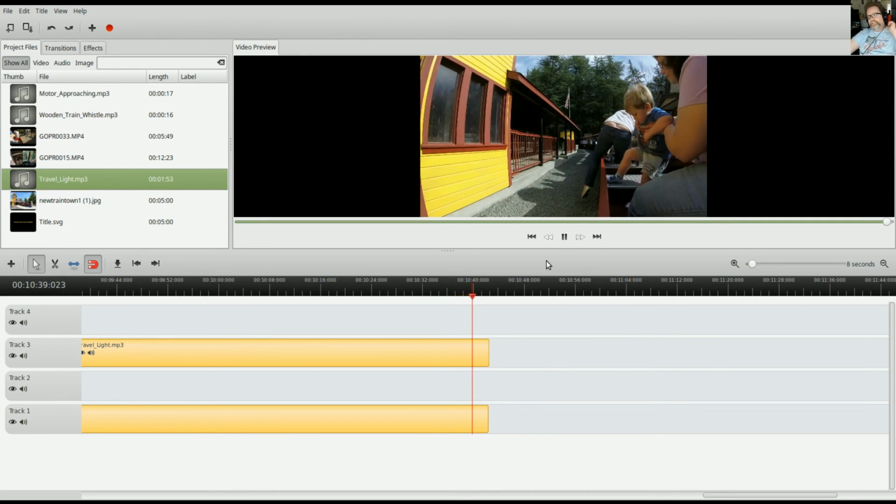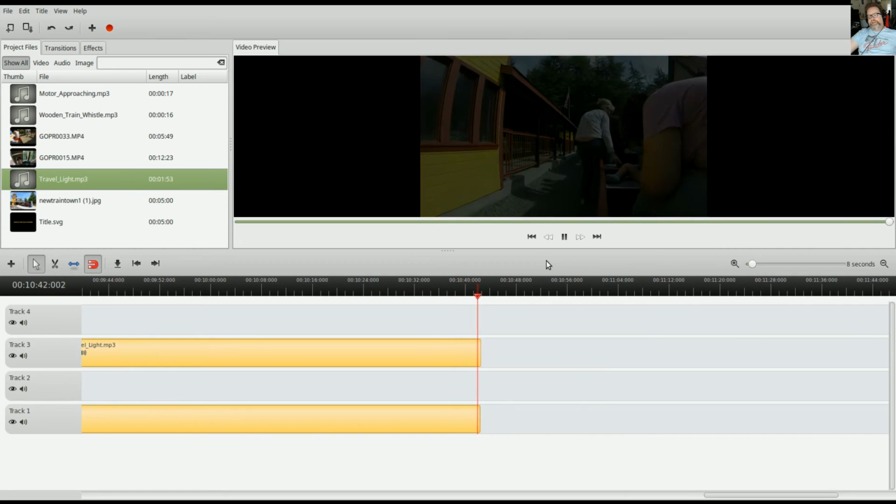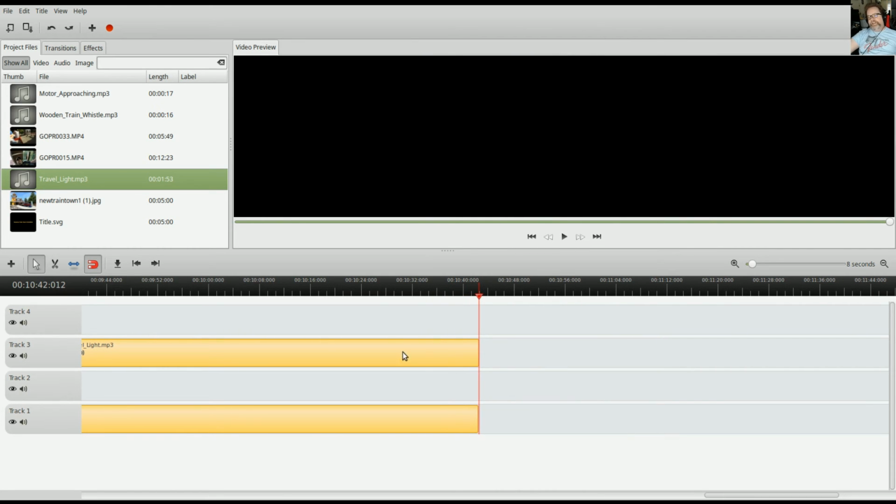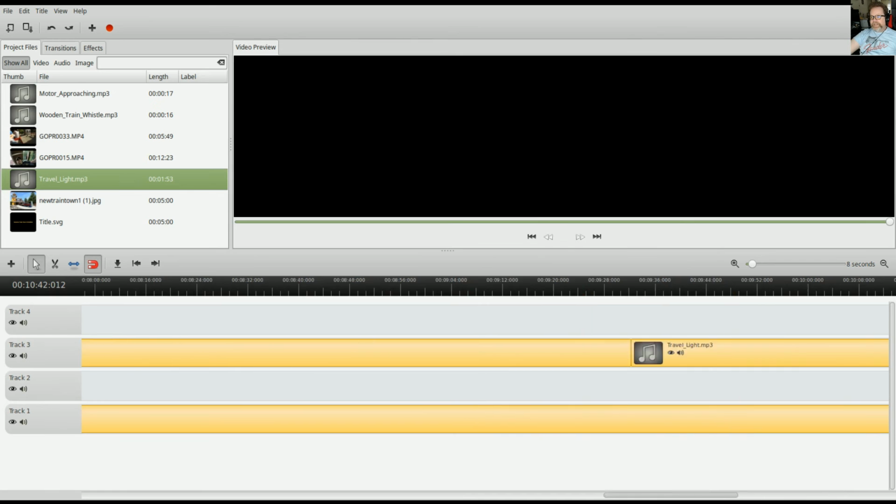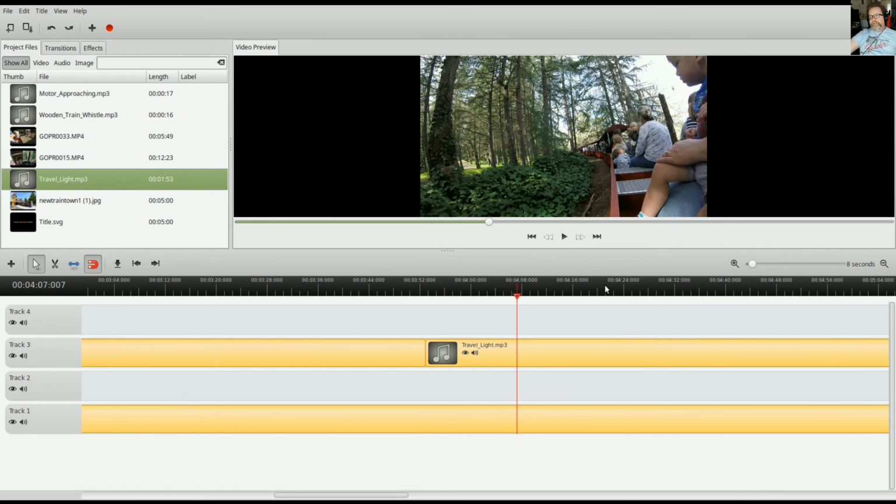Butt crack. I had to stare at that lady's butt crack the whole trip. Okay, so that's the basics of editing video in Linux. It's actually really simple.